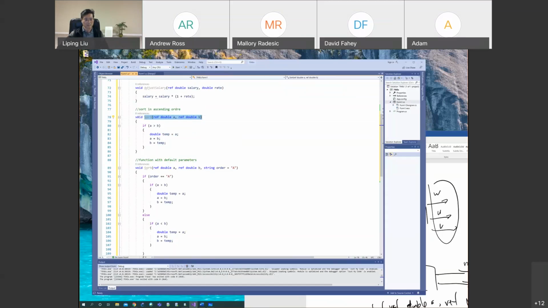So the first part is not part of it. The void, whatever, that's not part of it. So just consider the signature part. Now this is a signature, this is sort, and then this part is another signature. Of course these two have different signatures because the second one has one more parameter, right? One more parameter.